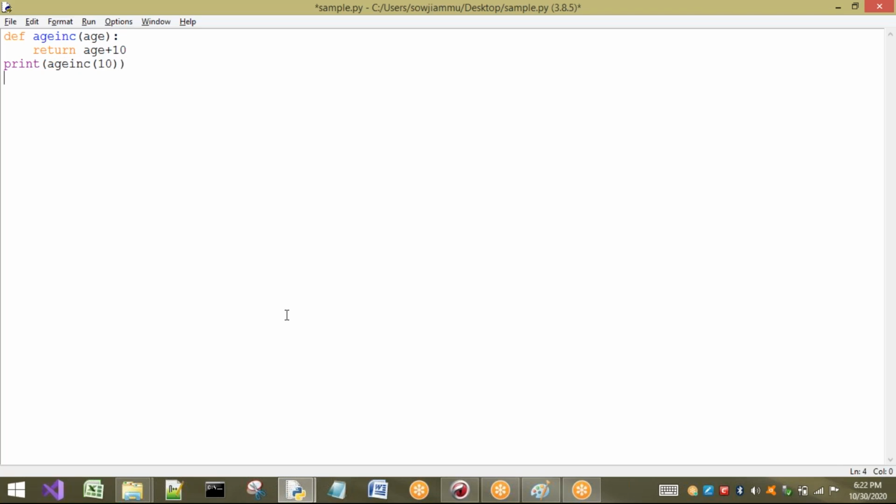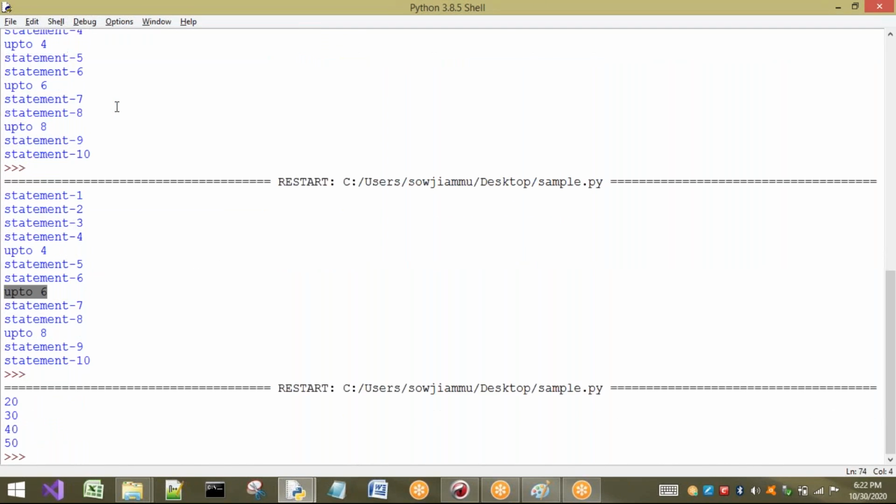Okay, next. Here I will take the same for 2 or 3 statements. Now observe here, 40 I am taking, 30 and 20. Now what happens? When I call age increment of 10, it has to return which value? 20 it has to return. That means here 20 has to be printed, here 30 has to be printed, 40 has to be printed, and 50 has to be printed. Let us see whether it is going to print or not. So it is going to print 20, 30, 40 and 50. There is no problem here.